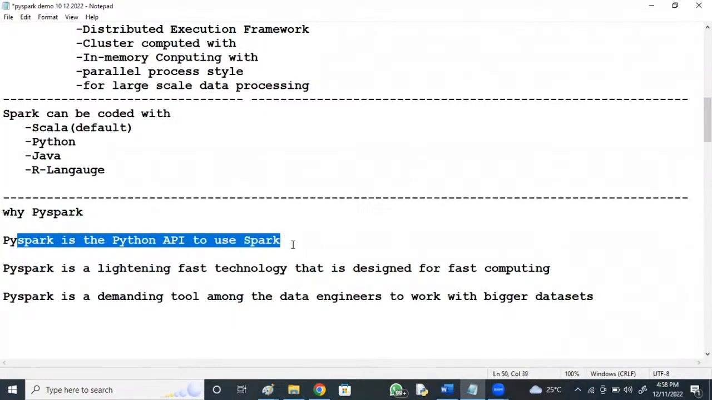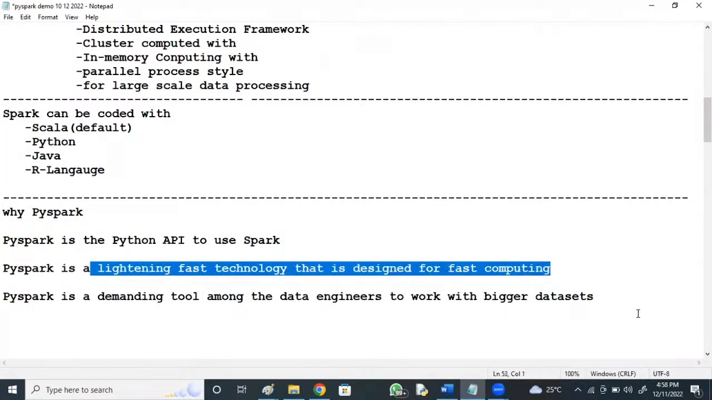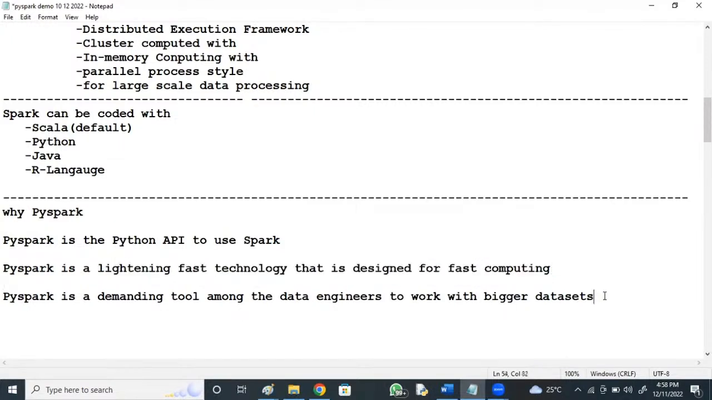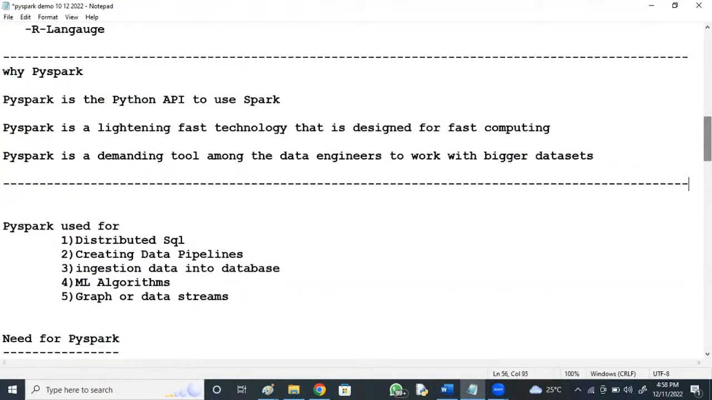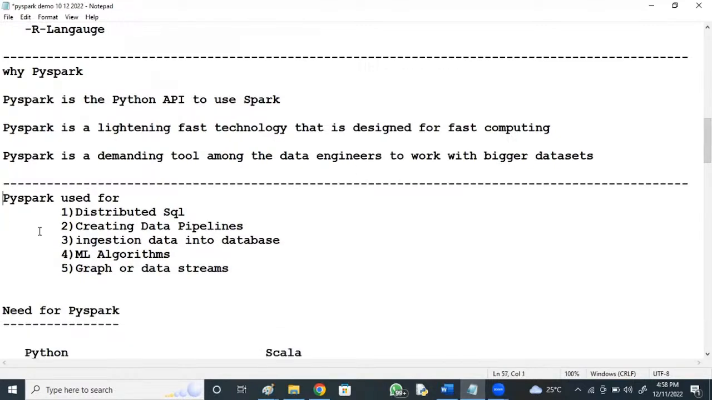PySpark is the Python API to use Spark. It's a lightning fast technology designed for fast computing. It's a demanding tool among the data engineers to work with bigger data sets. So next, what is PySpark used for? PySpark is used for distributed SQL, creating data pipelines, ingesting data into databases, running ML algorithms, graph data streams.